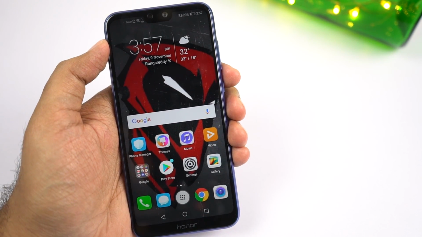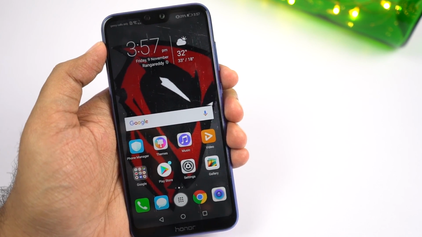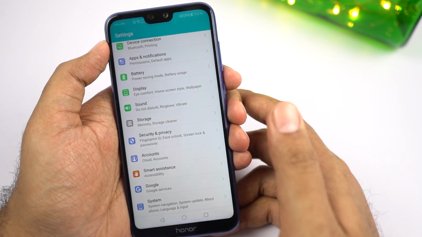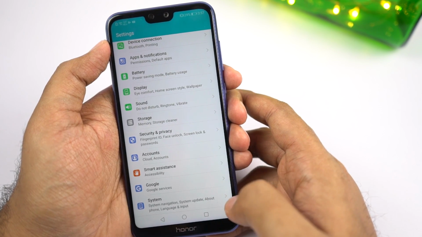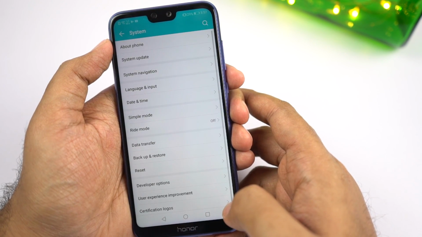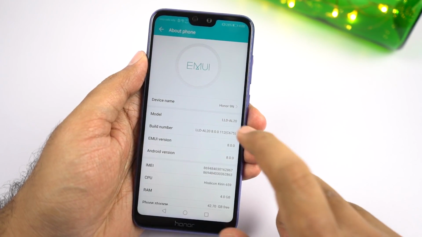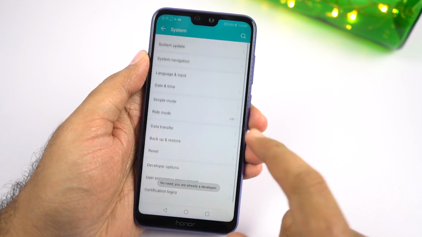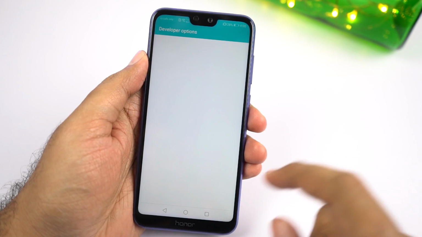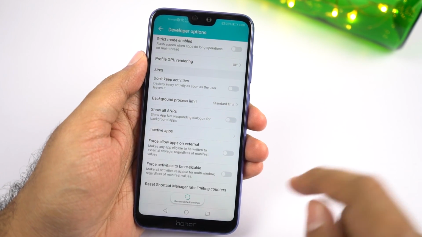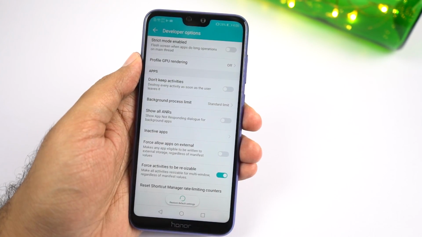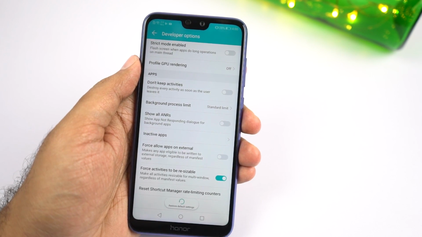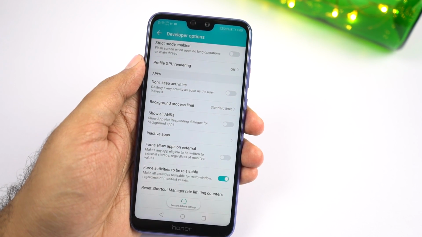Now split screen mode has been on Android for a very long time, but still all the applications do not support it. So to fix that, or to make all applications support split screen mode, this is what you need to do. Go to settings, then select system, now select about phone, now click the build number 7 times, and then the developer options will be enabled. Now go back and scroll down and select developer options. Now scroll all the way to the bottom and enable force activities to be resizable. Once you do that and restart your phone, you will be able to use all applications in split screen mode, which is something you should definitely do.